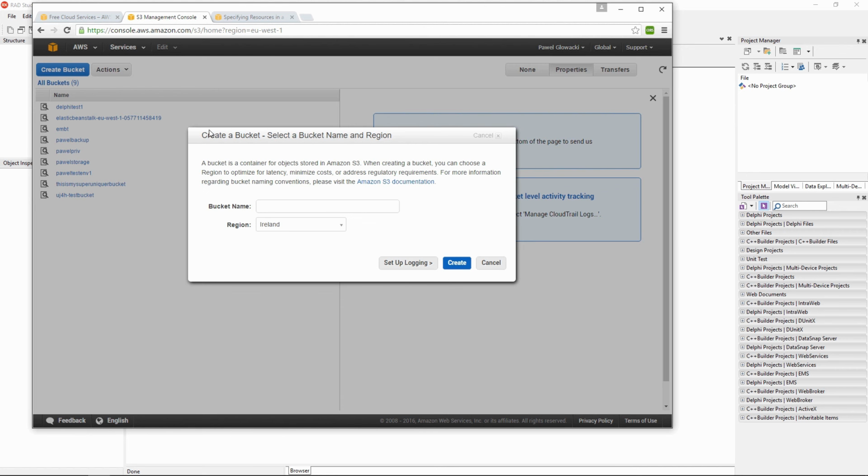This is how Amazon Simple Storage Service organizes its data. A user can have up to 100 buckets, but within a bucket you can upload as much data as you like. We are going to give a name to the bucket.